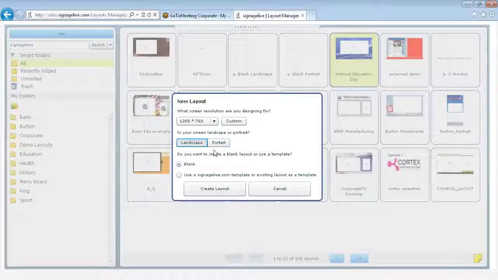And it's asking us, do we want to create a blank layout or use a template? We're going to create a blank one, because if I hit use a template, all it's going to do is basically take me back to that browser which we were in at first when we were looking at all of the pre-created templates. So what I'm going to do now is hit create layout.